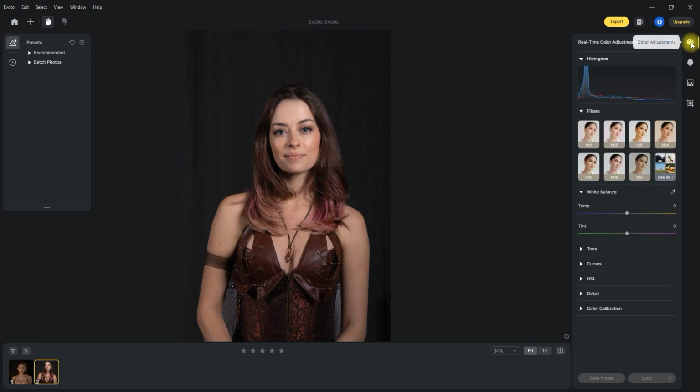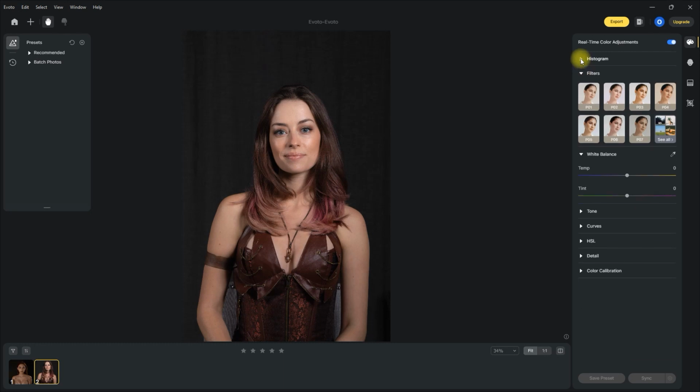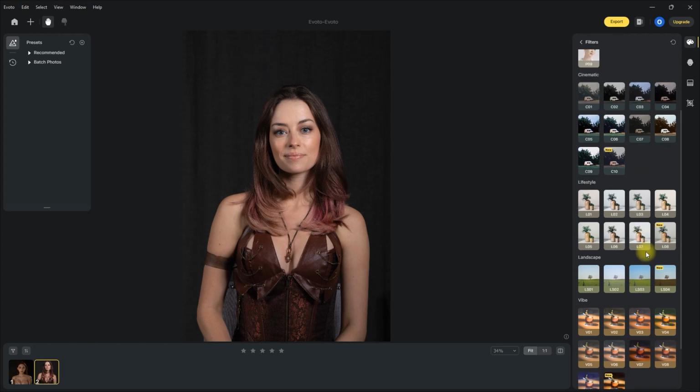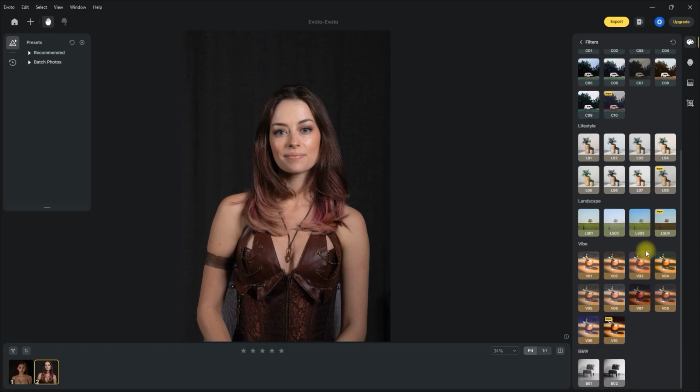As you can see, there are a bunch of sections here such as histogram, filters, white balance, tone, curves, HSL, detail, and color calibration. I will not be discussing this in detail as this is self-explanatory and colors are very subjective. Instead, let me go through some of the color filters right here and find out which one works with my current mood. Let's try landscape 1.